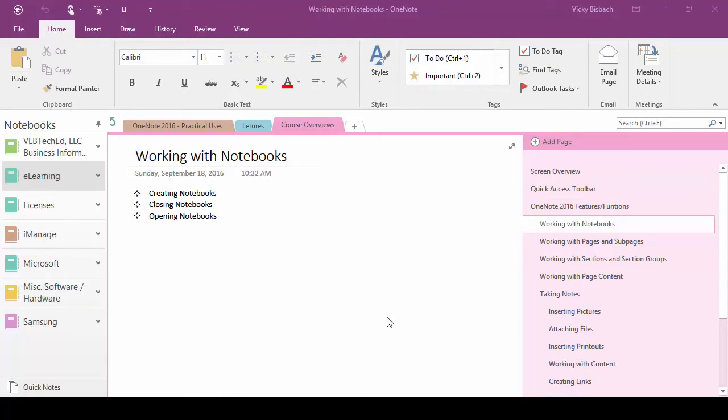In this lecture, we're going to focus on notebooks. We're going to go over creating new notebooks, closing notebooks, and opening notebooks that have been closed. OneNote notebooks are like electronic notebooks. They're used to take notes, organize your information, and store important materials.